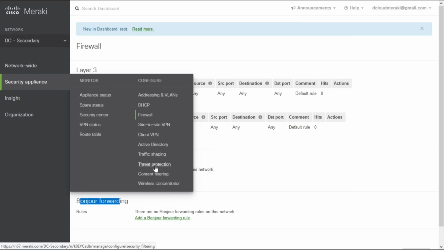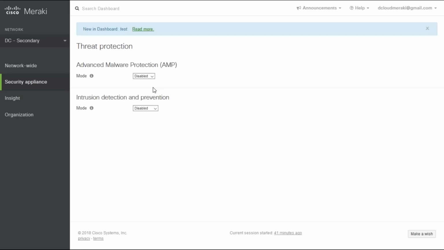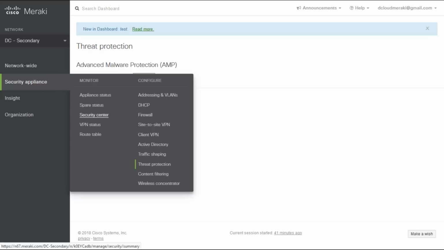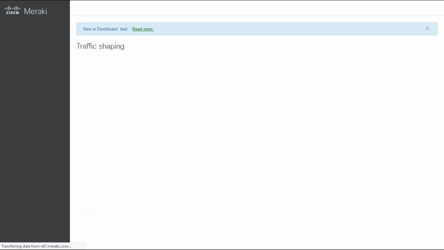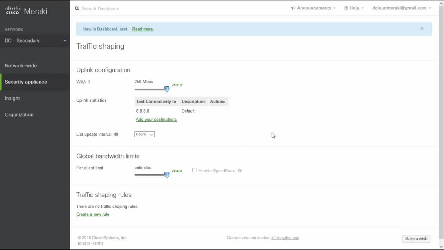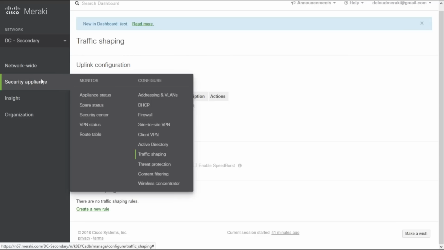Inside threat protection, these are disabled. So if I enable, first we'll go through the theories of threat protection and intrusion prevention and detection, and then we'll enable that, and then we'll check what we can do inside that. Traffic shaping. Okay, so in the SD-WAN deployment section, we'll create some rules and we'll check all those rules in the upcoming sessions. So likewise, we have all these options.